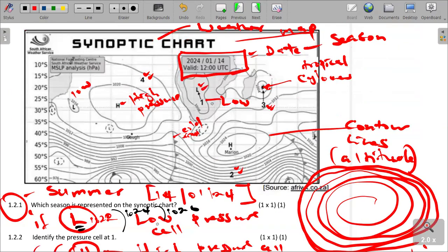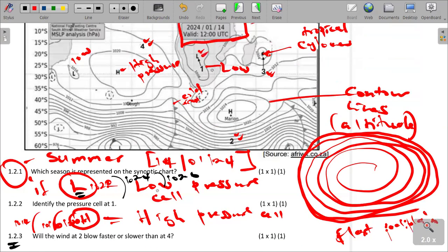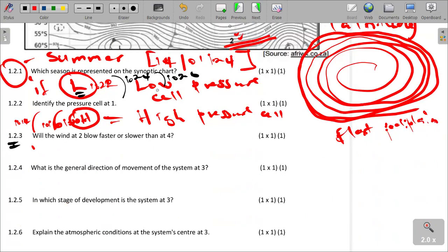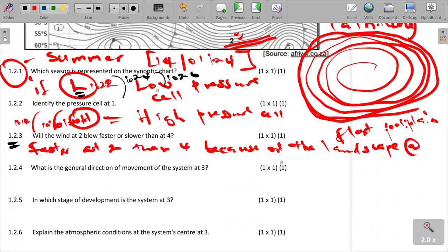Will the wind at 2 blow faster or slower than at 4? Our 2 is here, and our 4 is there. What is happening is we have a steep gradient and a gentle gradient. So what you need to understand is that wind will blow faster at 2 than at 4 because of the gradient. Wind will blow faster at 2 than at 4 because of the landscape at 2, which is steep. I'm saying 2 is a steep gradient.